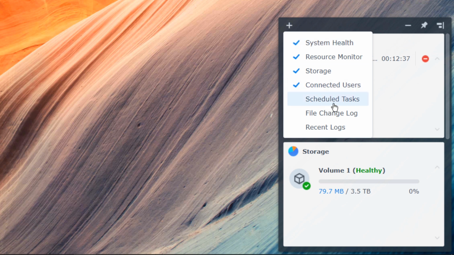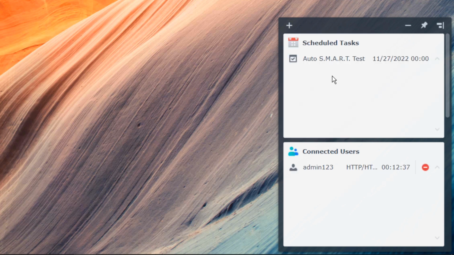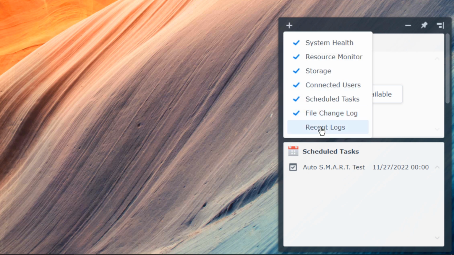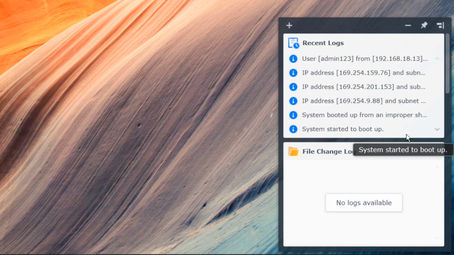And then we have the scheduled task widget. This shows you all of the scheduled tasks that you, or the administrator of the Synology, have assigned to the Synology NAS. After that, we have the file change log. This basically contains the file change log of the Synology NAS and nothing too special. At the end, we have the recent logs, which contains all of the recent logs of the Synology NAS.